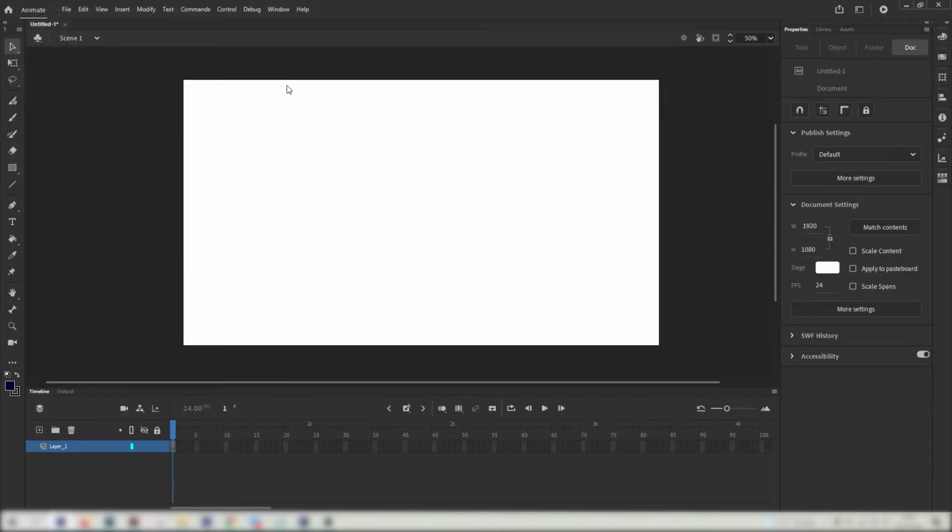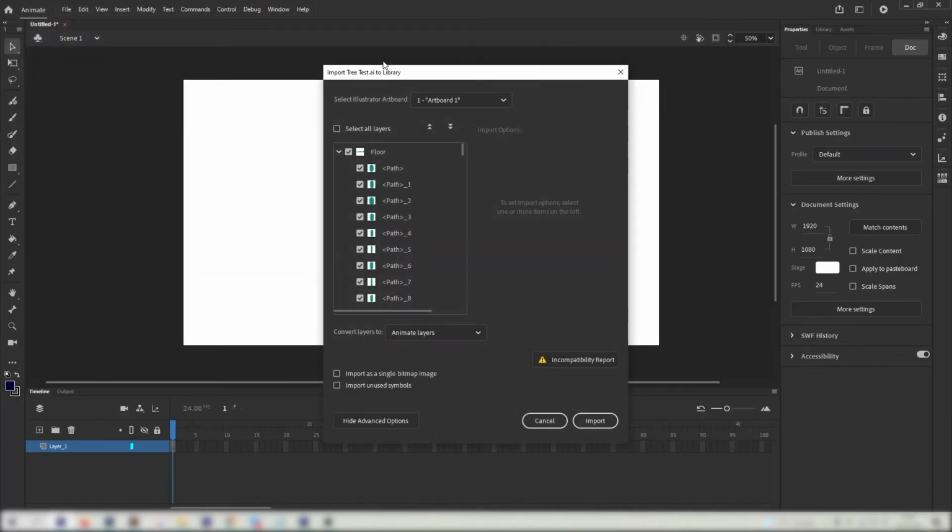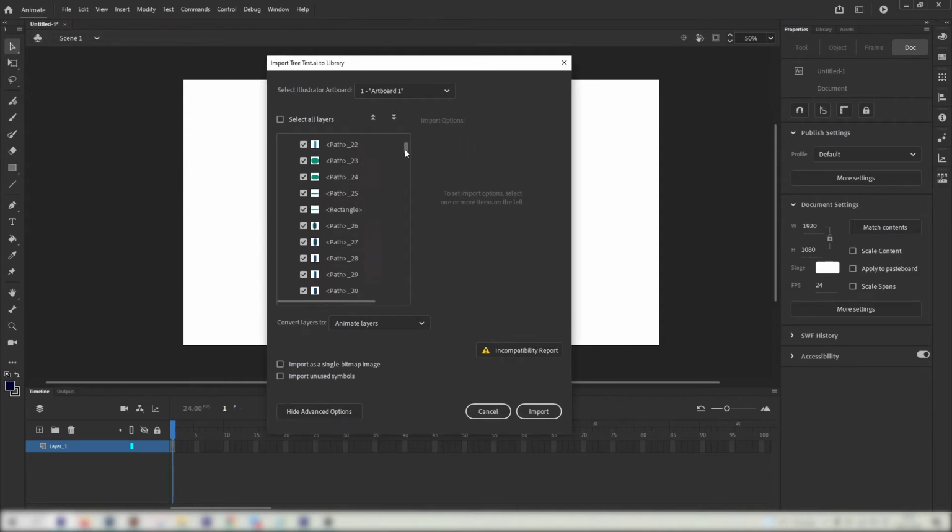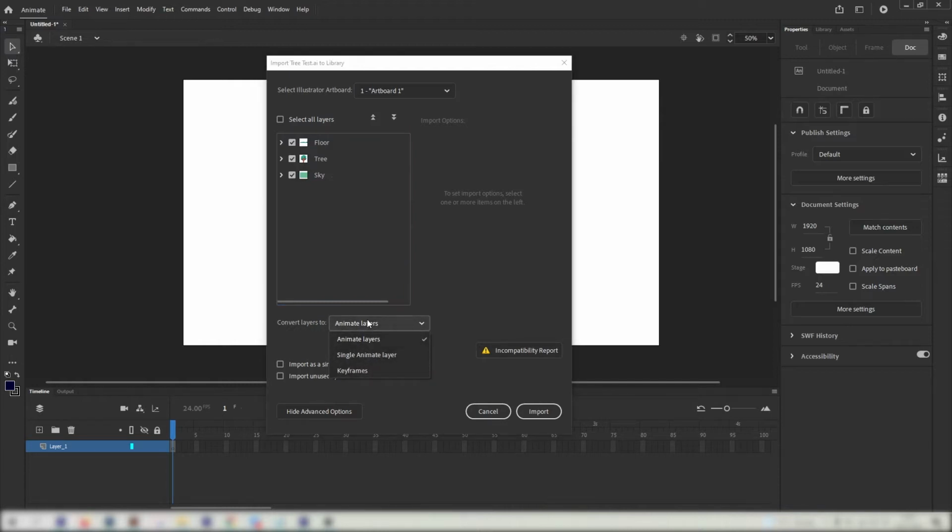Let's import it. We'll get the option here. It's showing us all the different paths, but really it's going to pay attention to the layers that we've made in the file. But the paths will be editable, which is what's so good about Illustrator. Convert layers to animate layers. Same thing as the Photoshop deal. Keyframes would mean every layer would be on a different frame. Single animate layer would put them all flattened, and animate layers will keep the layers but convert them into animate layers. Okay, so let's import.